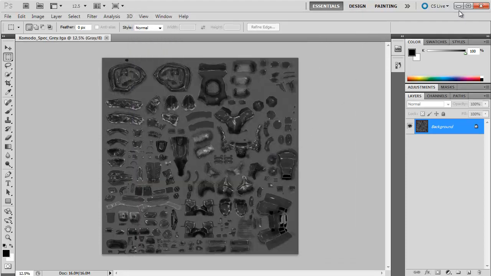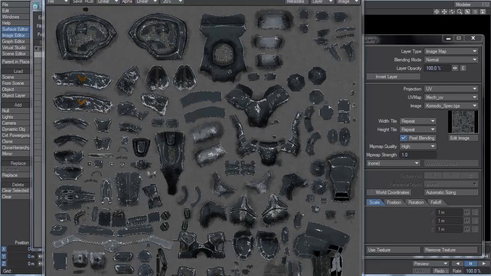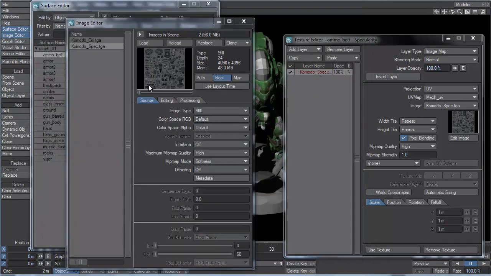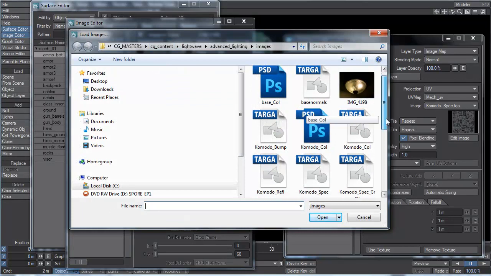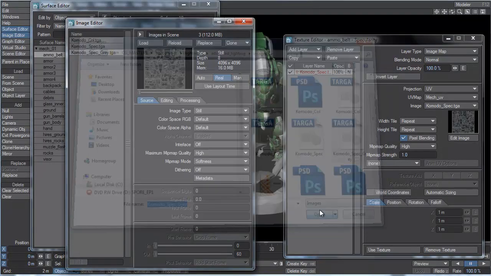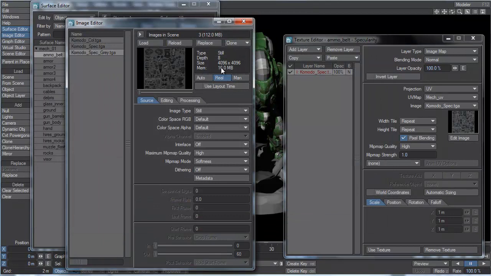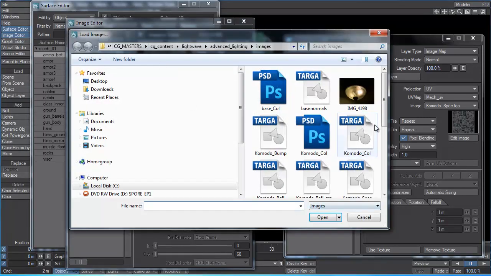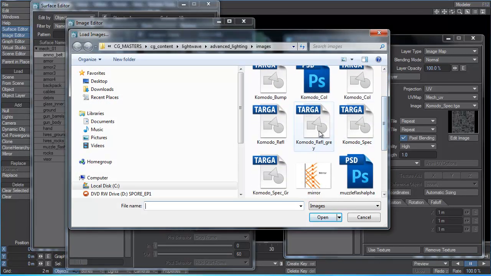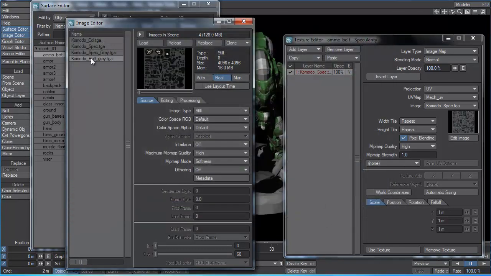I'm going to load these 2 images up in layout, and we're going to take a look at the difference. So this Komodo spec RGB is 48 megabytes. If I now load up the Komodo spec gray, we'll see that it's only 16 megabytes. Even though it's still a 4K image, it's 1/3 of the size in RAM. So this is a major memory optimization. I've gone ahead and done the same thing with the Komodo reflection map, so let's just load that up. Komodo reflection gray, and that's loaded in now as well.